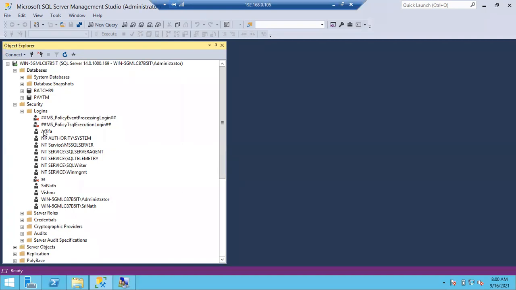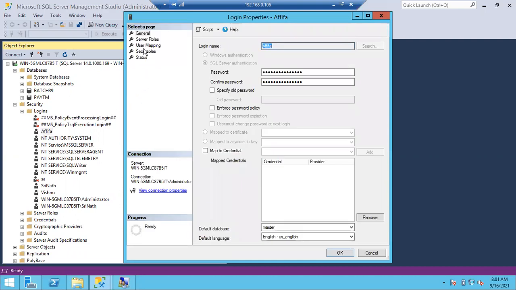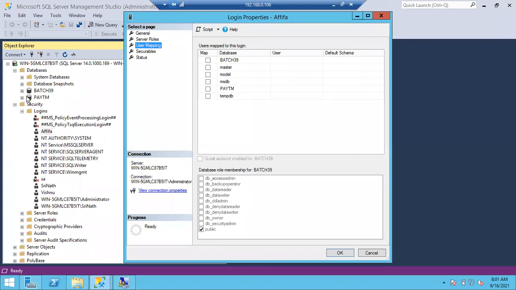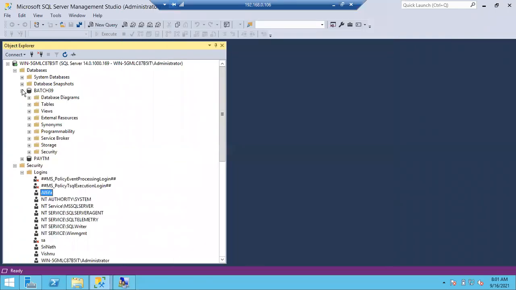So make sure on how many databases they requested access in that mail, and for the same databases you try to provide the access. That is the process. So let's see now how Afifa can access databases. Double click on Afifa, go to user mapping. Imagine Afifa wants to access Bash 39.